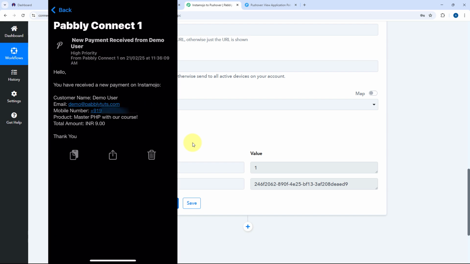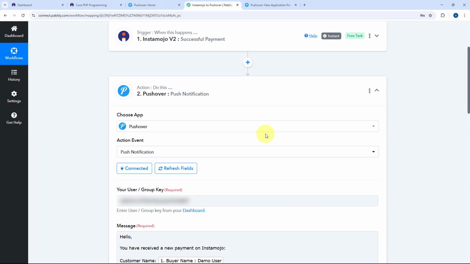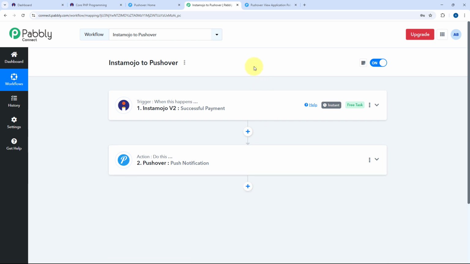The title is New Payment Received from Demo User. So in the title of the notification, we basically have the name of the customer. The priority of this notification is high priority over here. And then the message says, hello, you have received a new payment on Instamojo. And we have the details of the customer who made the payment as well. So in this way, you can see that we have successfully created this automation between Instamojo and Pushover, using which you can receive push notifications on your mobile devices whenever you receive a new payment on your Instamojo account.